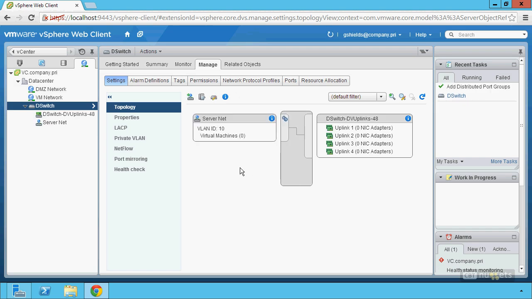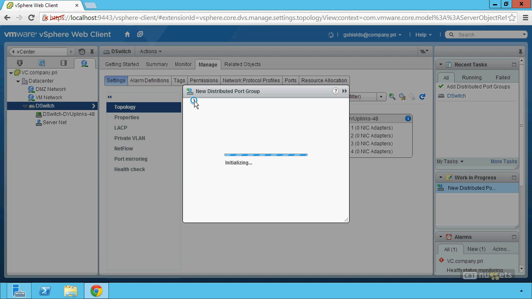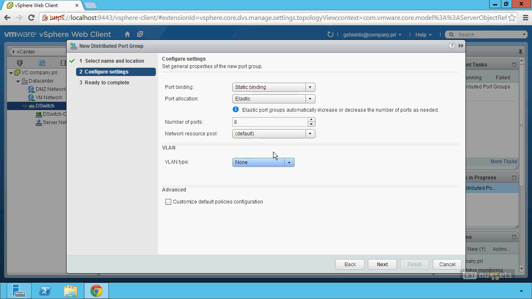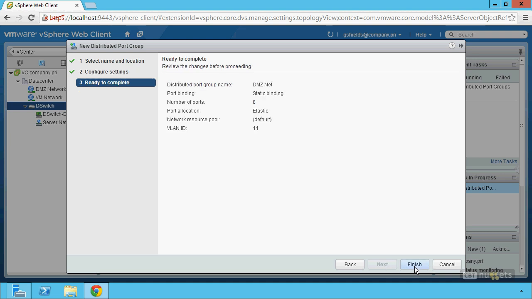There's our first port group. I need to repeat this process now for the DMZ port group. So we'll call this DMZ net and choose next. We're going to do static binding again. We're going to do VLAN here for VLAN 11 and then next and then finish.